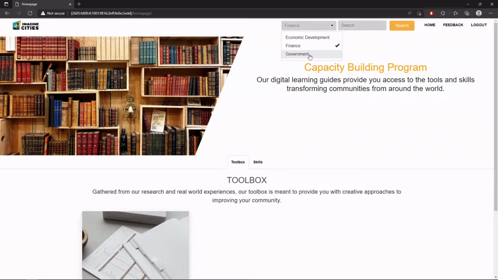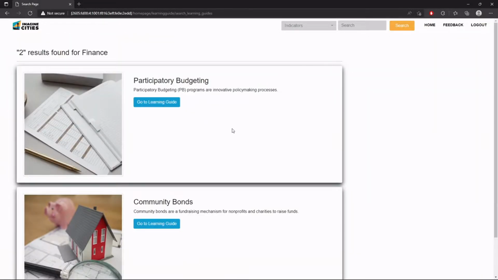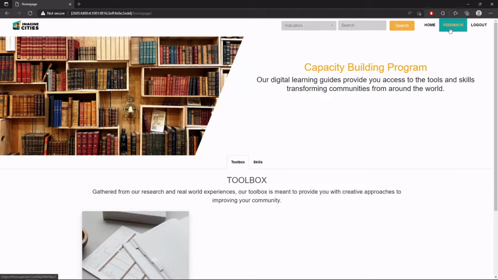We can use the indicator fields by itself as well, and clicking select allows us to see the results of our search. We also have a home button which allows us to go back to where we came from, and a feedback button which allows users to give feedback on the site back to the Imagine Cities team. We also have a logout button which gives users the option to log out at any point.